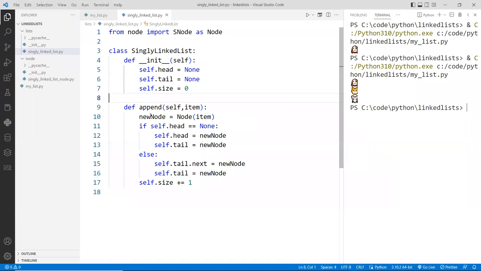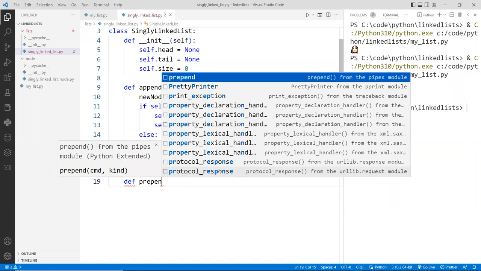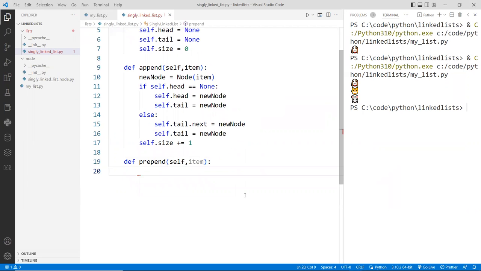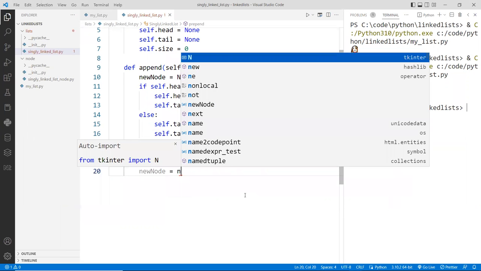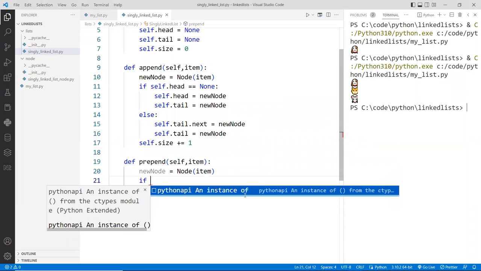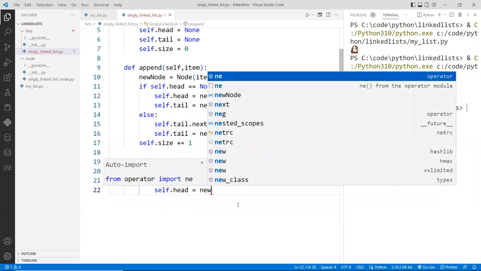All right, so here we're going to do a new function down here. We'll call it prepend. And self also takes the new item coming in, just like above. We're going to create a new node, and this is the node item. And then again, we're going to check to see if the head is null or not. If it is, then you know both are actually the head already. So self.head is equal to the new node.